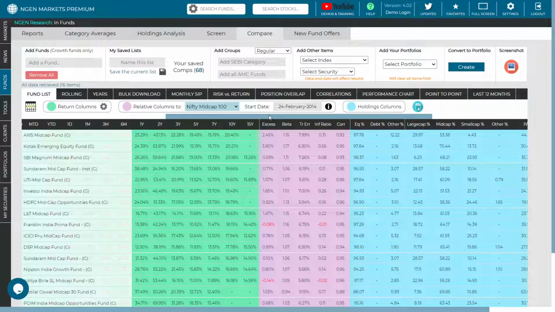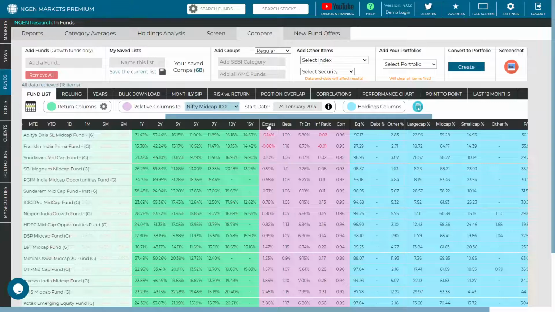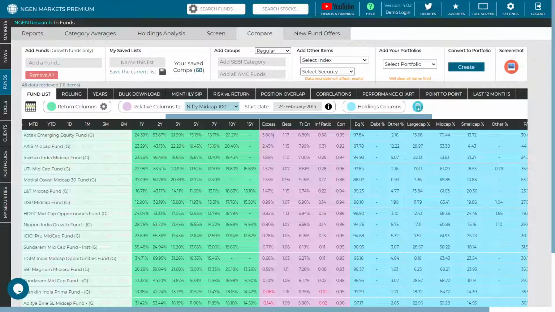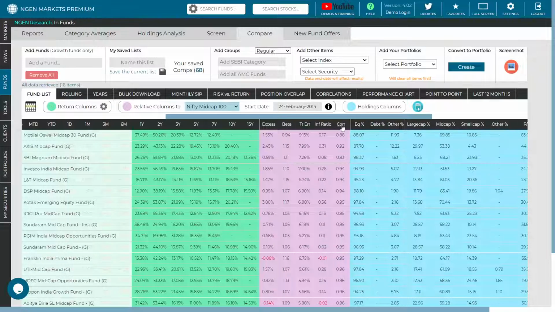The next thing is that you can also see which are the best funds that have beaten the index. You can click on the alpha, and you can click on other parameters to see those in ascending and descending order. We have given here beta, tracking error, info ratio, and correlation, which gives you a brief overview of the relative columns.